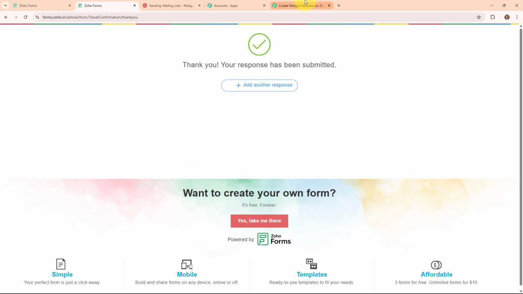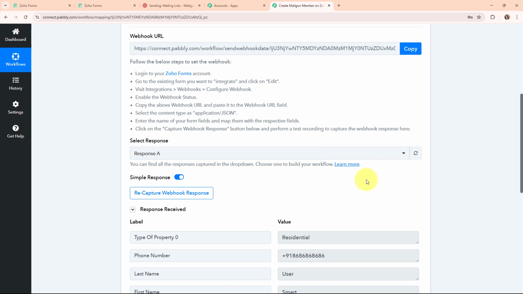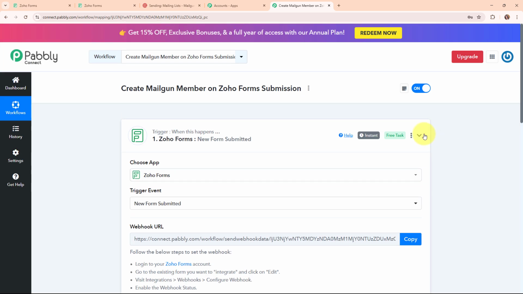So now let's go and check our Pabbly's workflow. And here we have to wait for some seconds to receive a response. And here you can see we have successfully captured a new response over here, where we have received the type of property, phone number, last name, first name, and the email address of our lead. Okay, so with this, we have successfully set up our trigger over here.